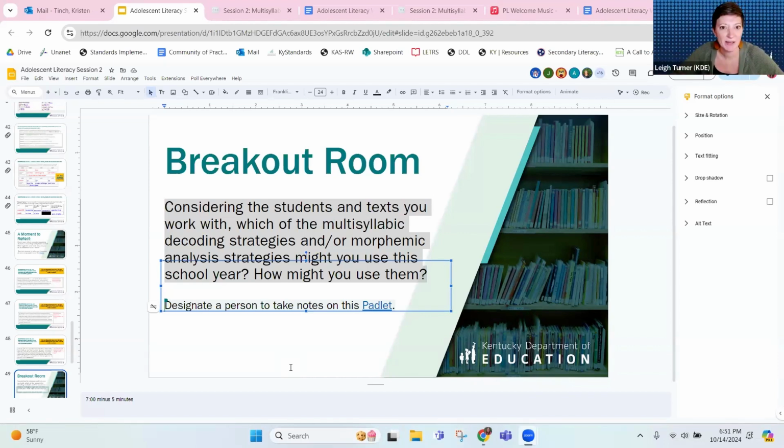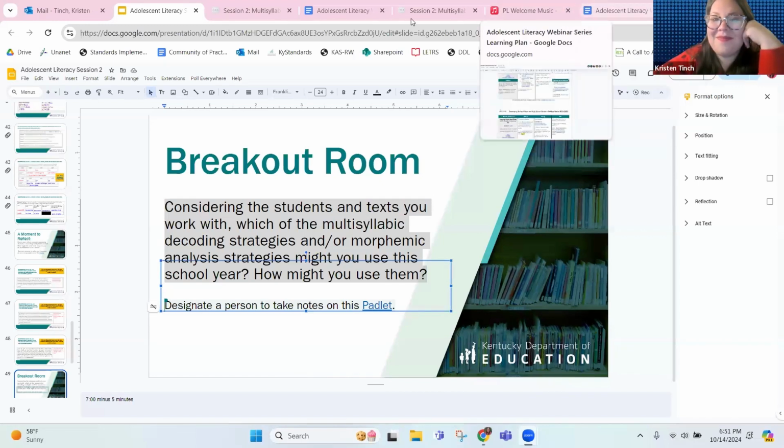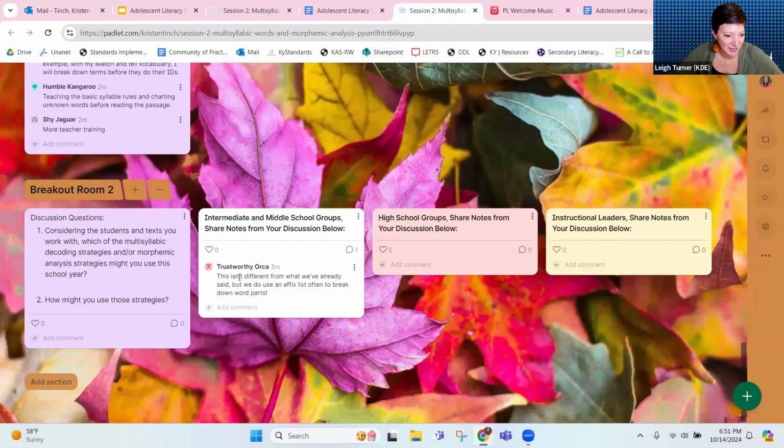Kristen, do you mind showing the Padlet on the screen? I do not mind. Thank you. That way our viewers at home or later in the recording can see what the different groups are chatting about. We did get something in the chat sent privately that one school, a K-8 school, has a vertical alignment for a list of prefixes and suffixes that they're studying.